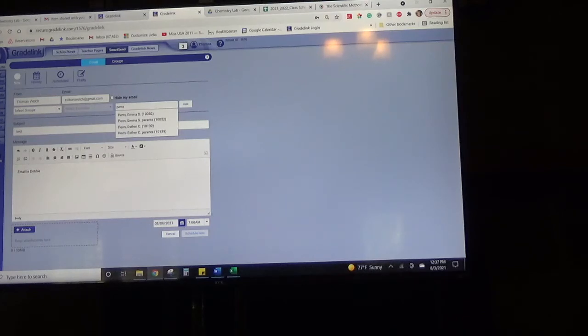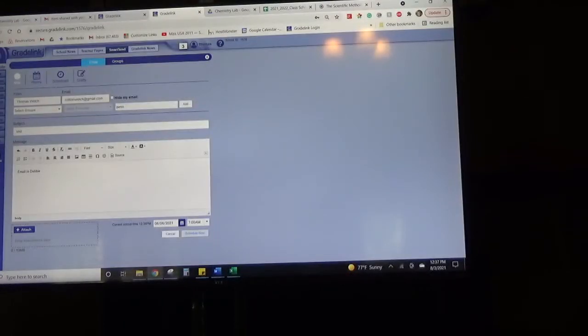Yep. And if I just select Emma, it will go to Emma and her parents? No, it'll just go to Emma. So if you enter the student's name, you need to select the student and the parents to make sure it goes to both. Okay, that's what I thought.